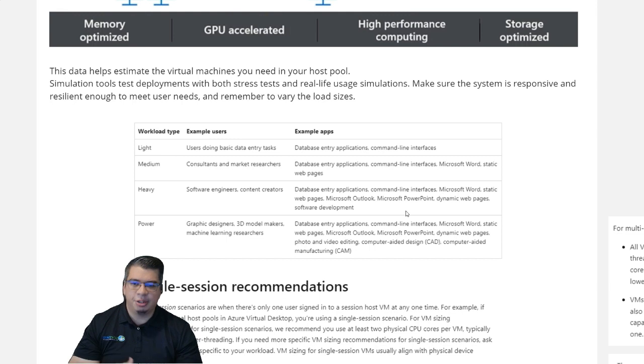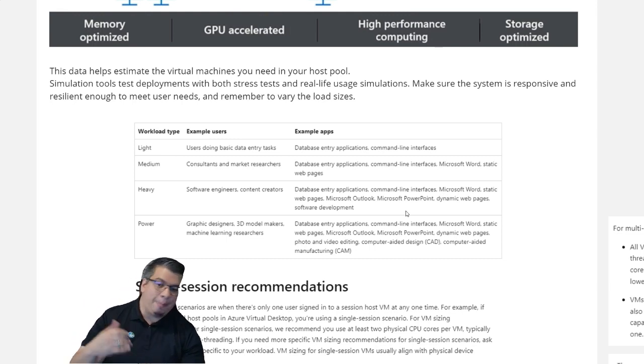Light: think users doing basic data entry tasks. They provide some examples of the applications: database entry applications, command line interfaces. Medium workload type is for consultants and market researchers. They're doing those other things, but also maybe some Word and some static web pages. Heavy workload type is for software engineers and content creators. So all the other stuff, plus Outlook, PowerPoint, dynamic web pages, software development. And then power users, with the power workload for graphic designers, 3D model makers, and machine learning researchers. All that other stuff too, plus maybe photo and video editing, computer aided design, computer aided manufacturing.